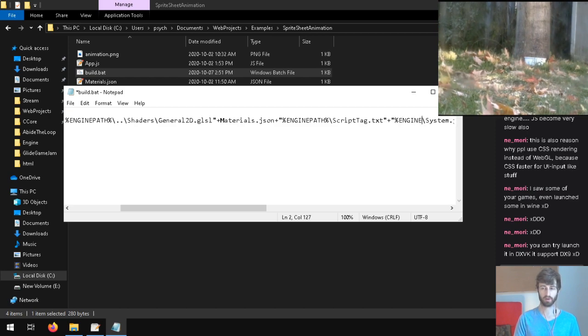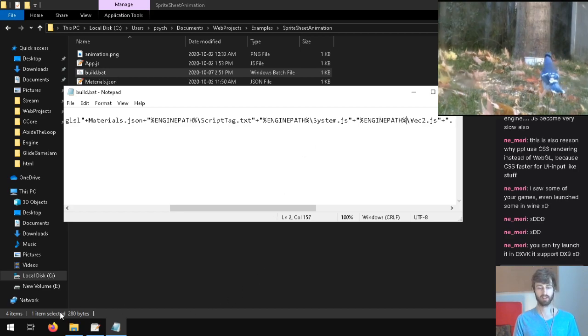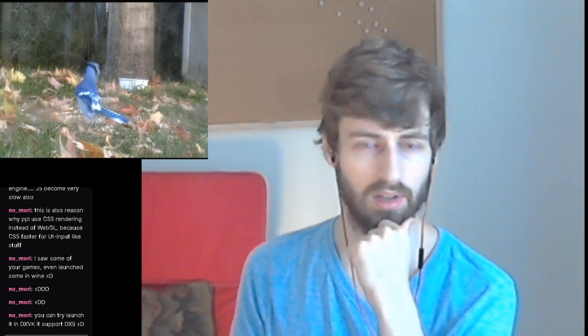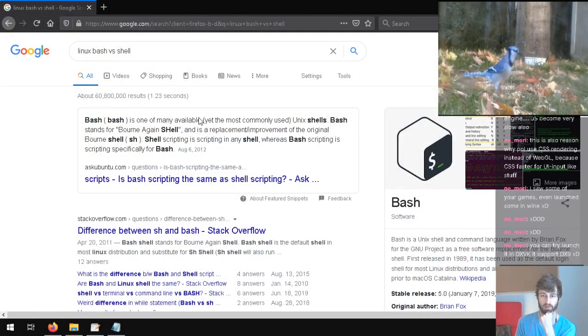I'm actually wondering if I should go through and set this up for Linux. So, what's the more popular scripting in Linux? Bash or Shell? I think it's Shell scripting, right? And then Bash is like the extension. Bash is one of the many available but most commonly used of the original Bourne shell.